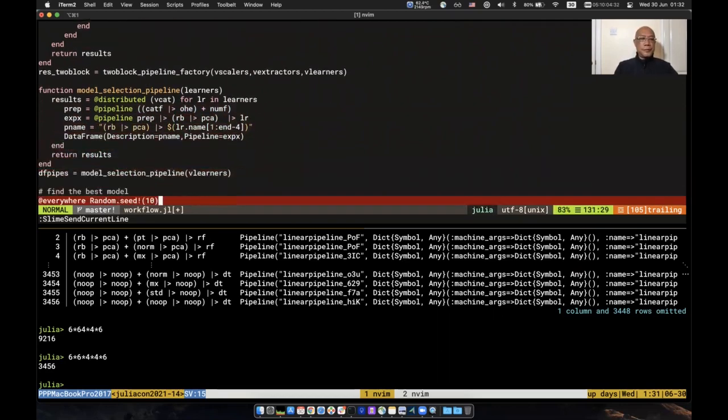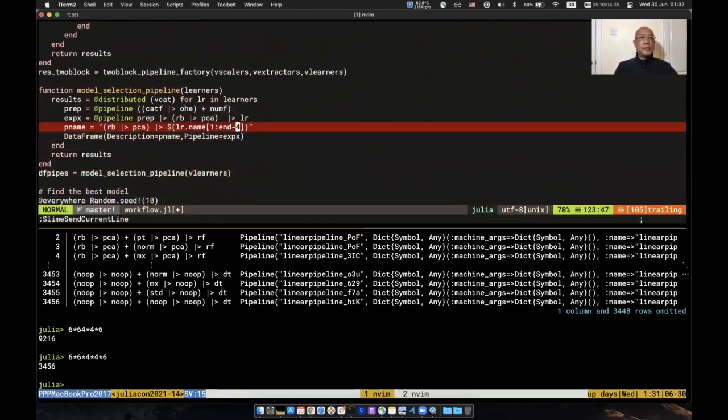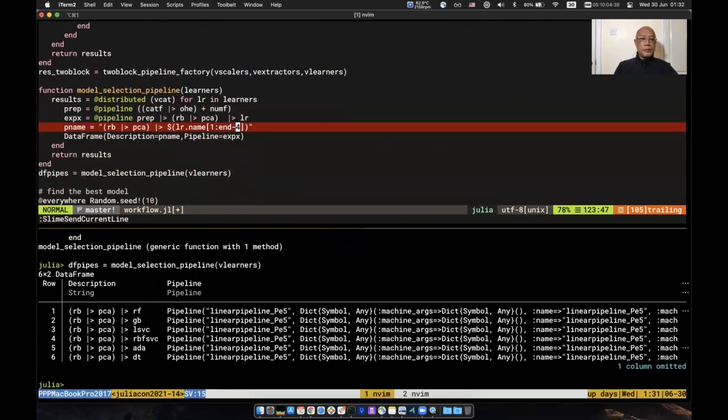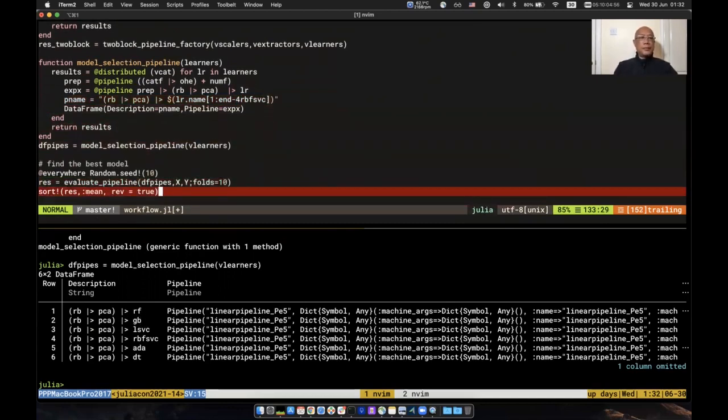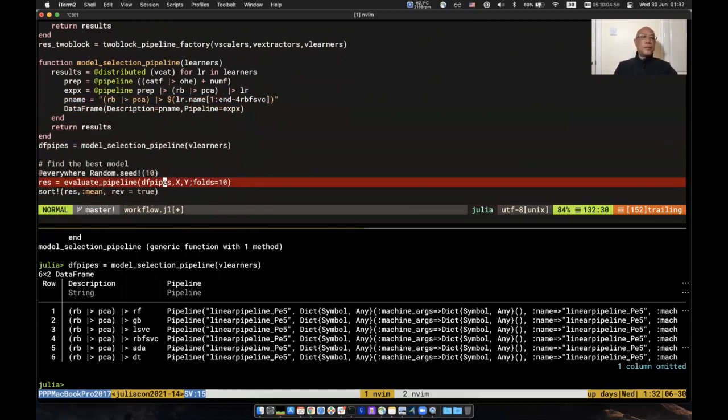So let's create these pipeline components. So here, we only have to deal with 6 pipelines. And then we compare which of these learners is the best and choose it to search for the pipelines in the next step. So let's now evaluate these pipelines. So we pass the pipelines with X and Y, using tenfold cross-validation and sort the result based on mean to find out which of these learners is the best.